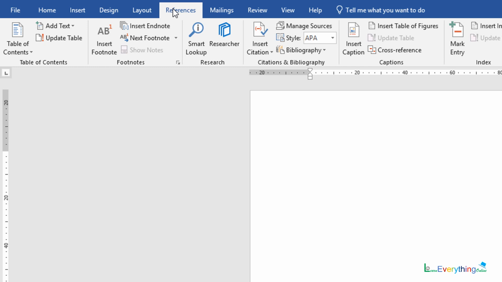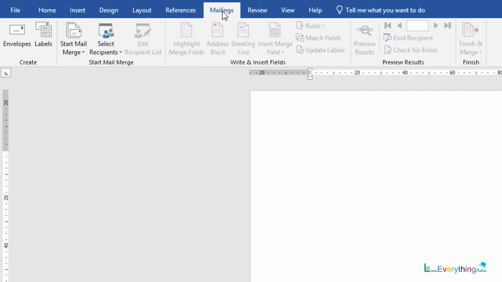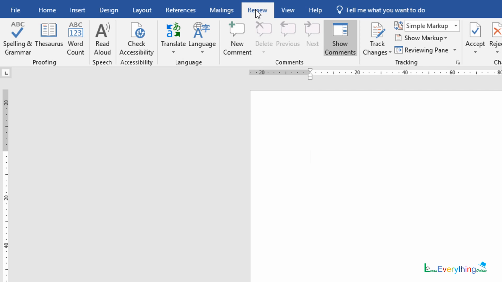References will give you caption writing and table of contents writing. Mailings is very important for mail merge. When you want to send the same letter to multiple people, we use this function. Review is to check spelling and grammar.